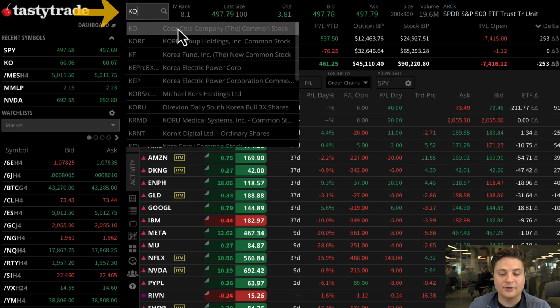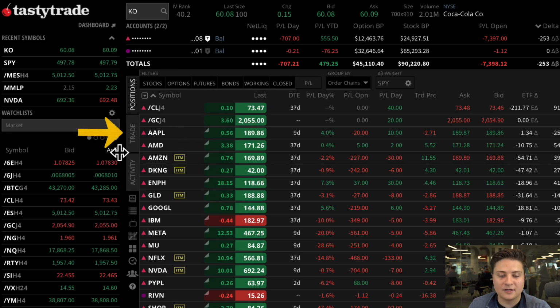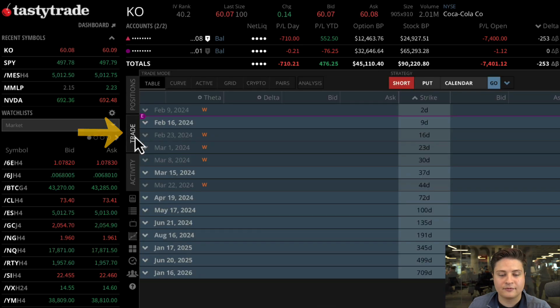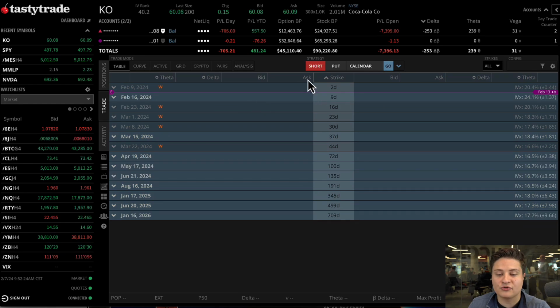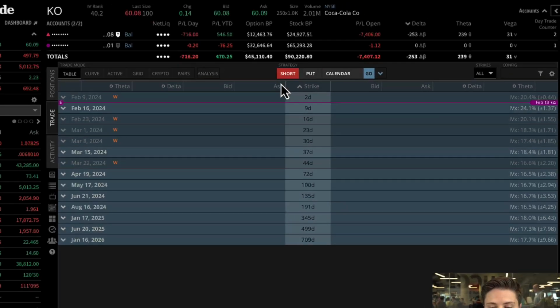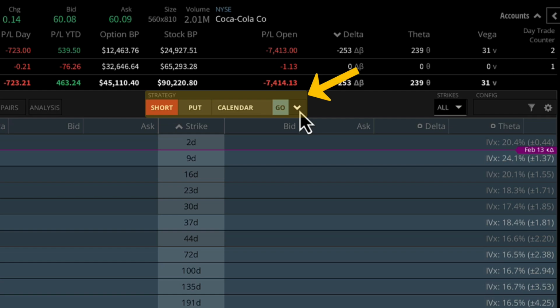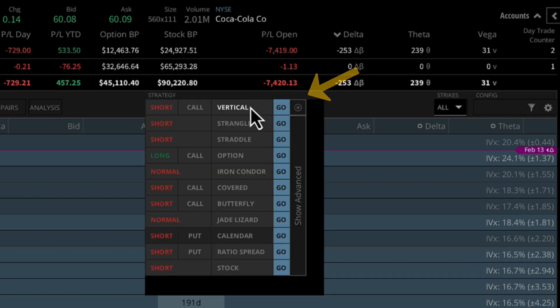Once you've selected your symbol, click on the Trade tab off to the left side of the page. From the Trade tab, locate the Strategy Selector tool at the top of the page. To select your strategy that you want to trade, click on the drop-down arrow and simply select the strategy from the menu.